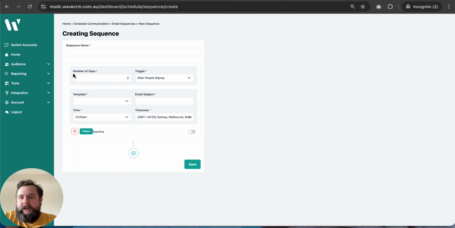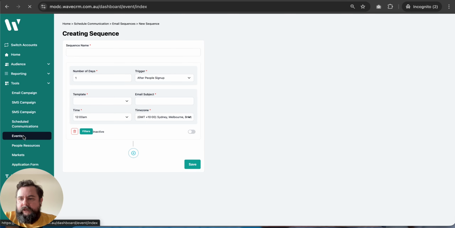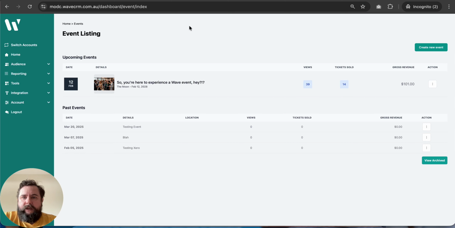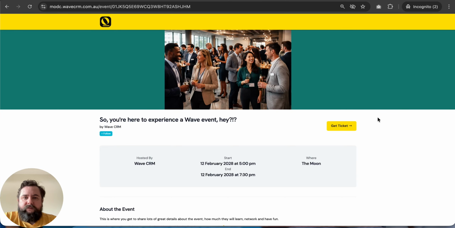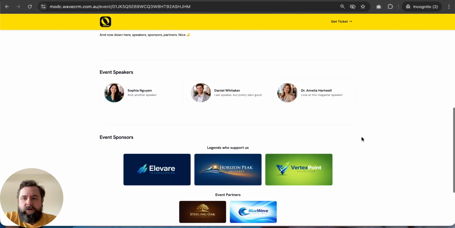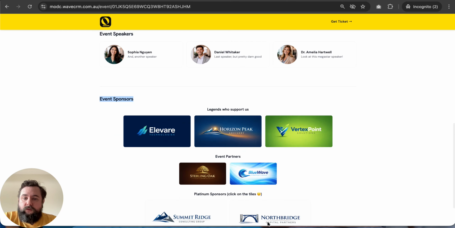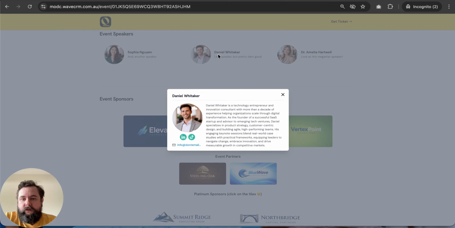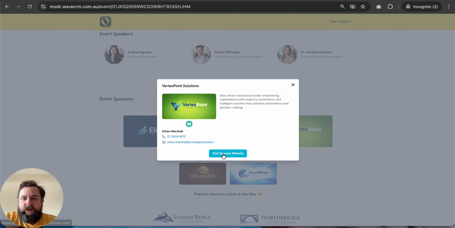The next element is going to sit within our events module. However, I'm going to show you the end result before I show you how you get there. So we load up an events page here. You've now got the ability to add speakers and sponsors as a part of events, and all of these tiles are now clickable. So you can click on a speaker, input a bio, contact details, social links. For speakers, you can include their websites, contact details for those in the room.